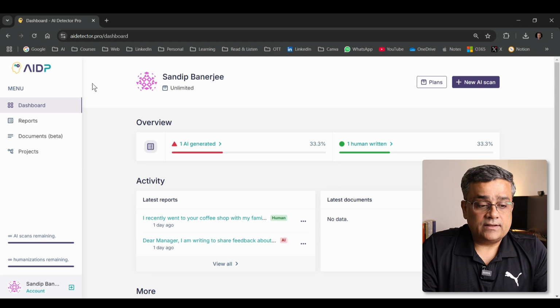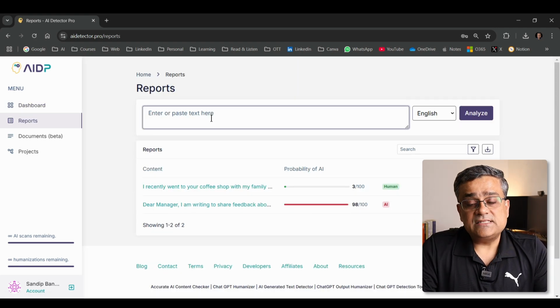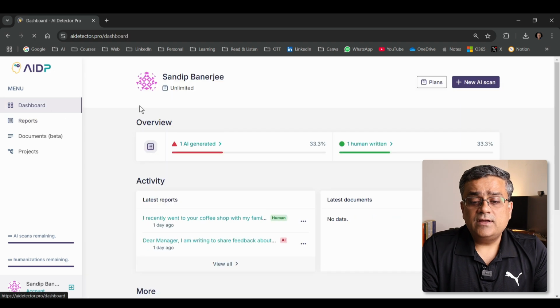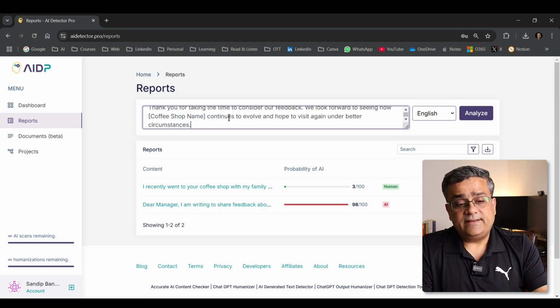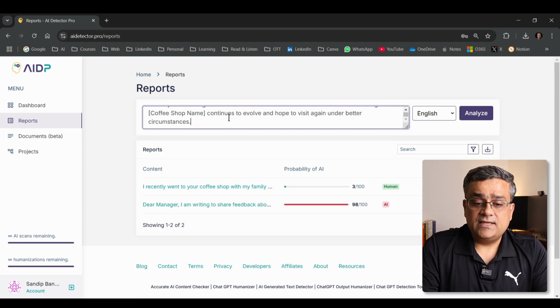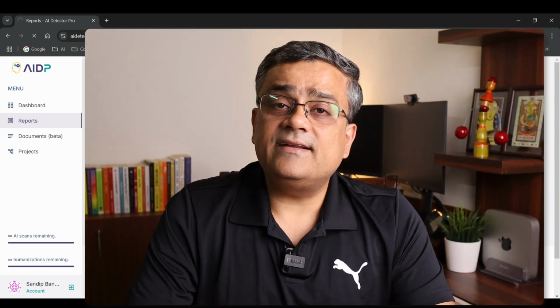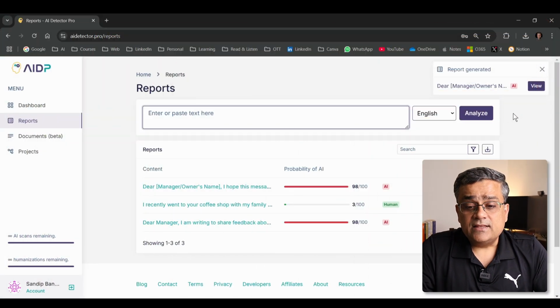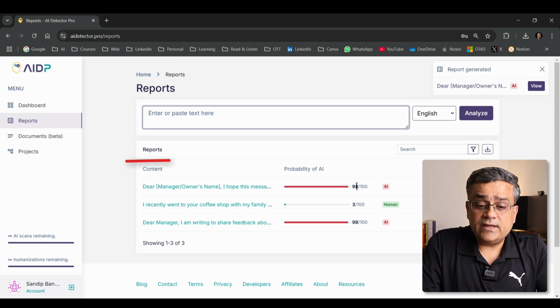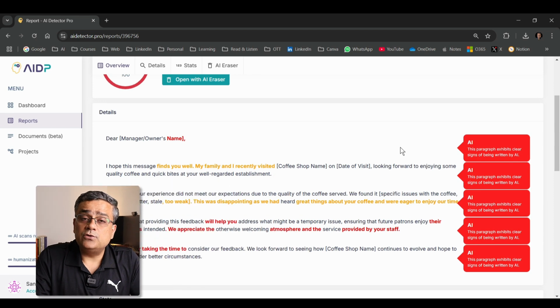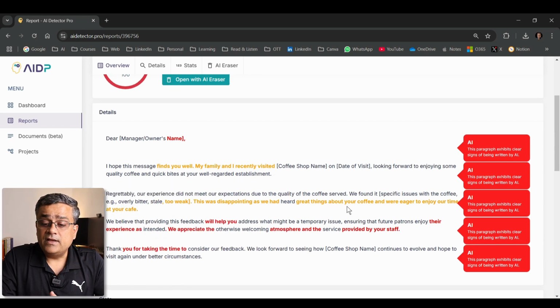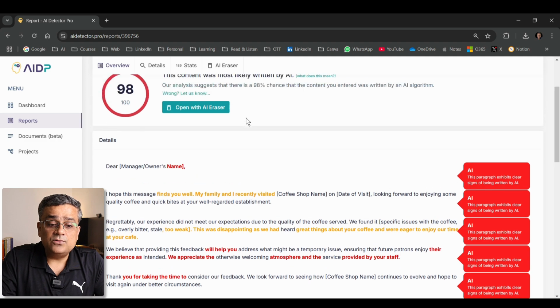Simple thing, what I need to do here, I need to go to reports and there I'll be able to paste my text here. Another option is in the dashboard, if I click on new AI scan, I'll get the same option. So I'll paste my text here, whatever I just copied from ChatGPT, and then I'll click on analyze. Now AI Detector Pro will analyze this text and show me how much of it is AI generated and how I should be working on it. You can see it is showing 98% probability that this particular text was generated by AI, and it will show you line by line, paragraph by paragraph, which part was generated by AI and how it is able to detect. So this is the report you'll be able to get from the generated text.